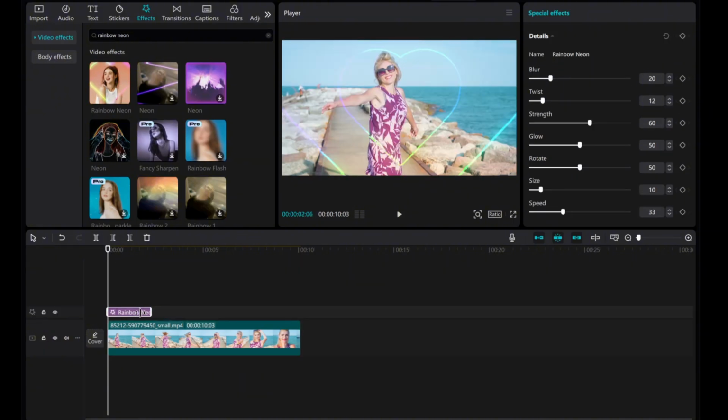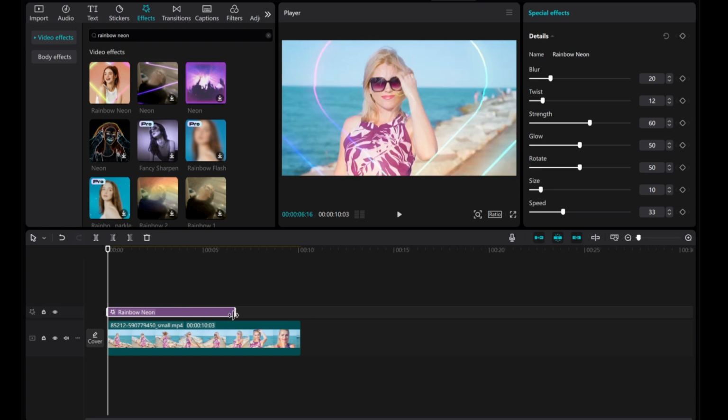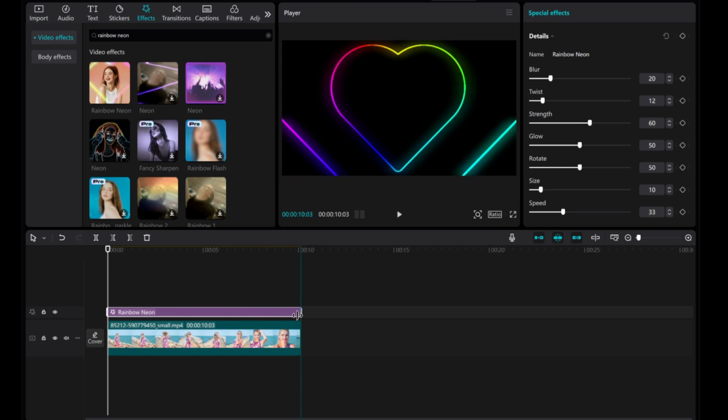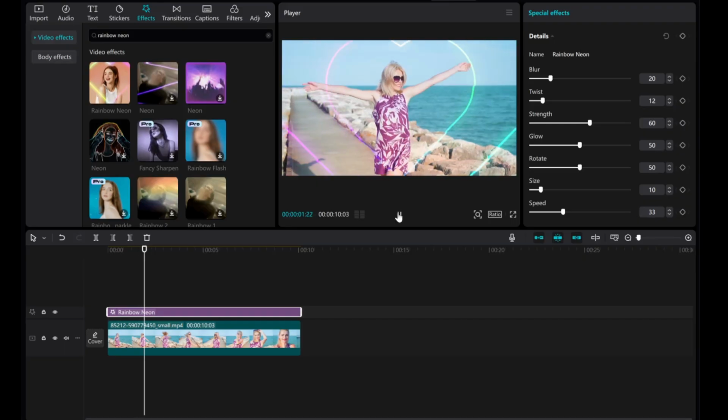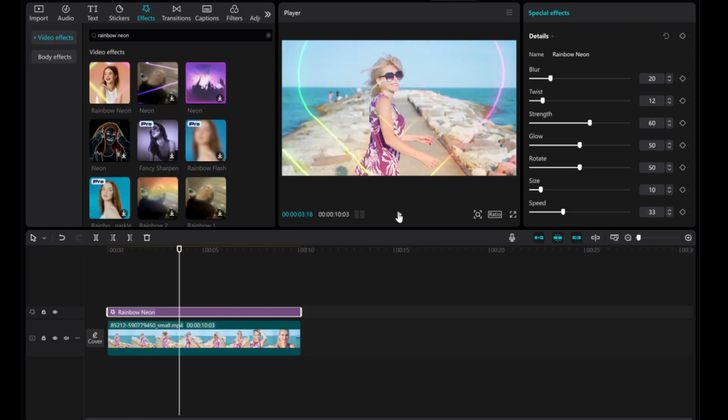Adjust the effect's duration by dragging the edges of the effect layer to match your desired scene length. On the right panel, customize parameters like blur, twist, strength, glow, rotation, size, and speed to fine-tune the neon effect for your project.